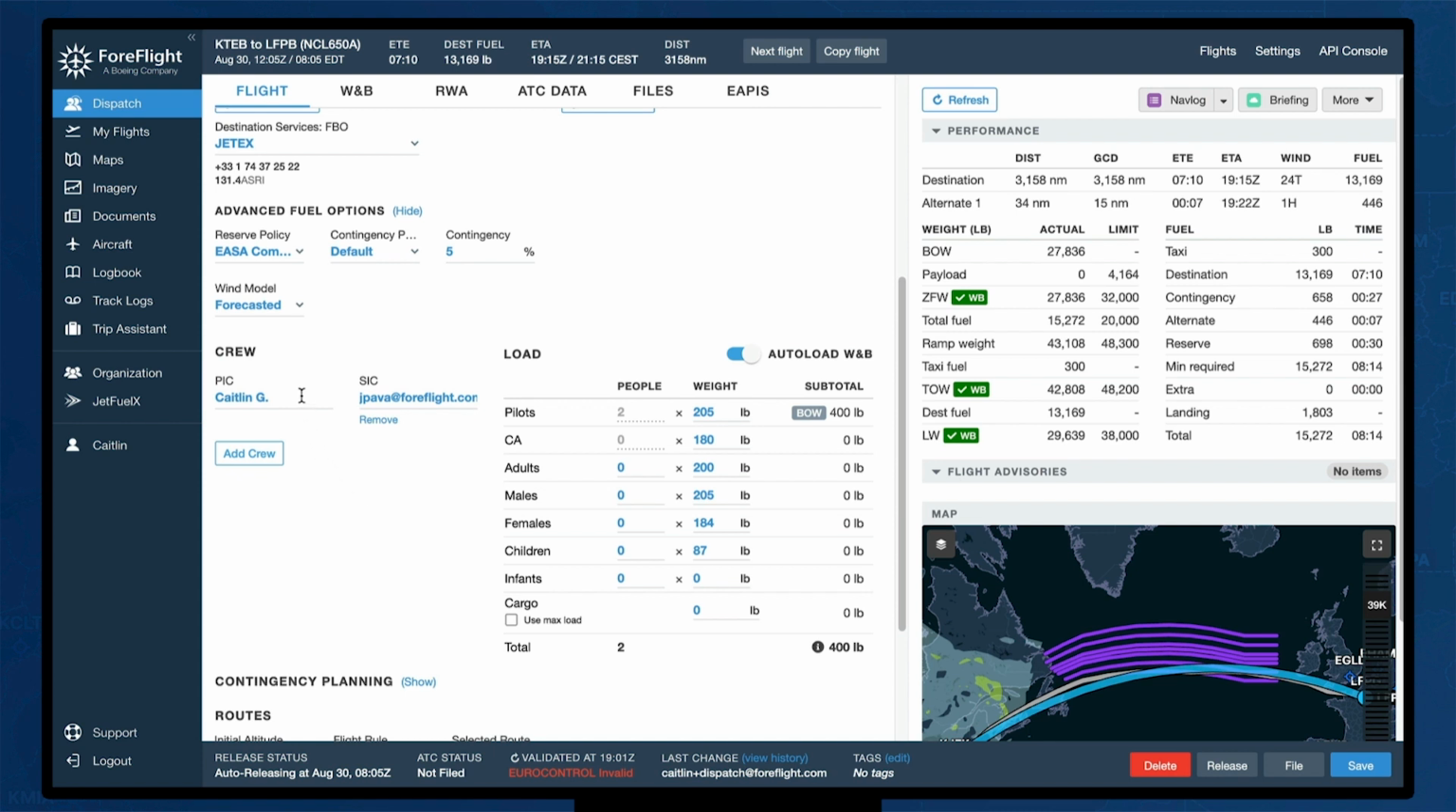Once I've set my crew, we can move over to the load section. This is a simple load. You can see our 2 pilots are already being counted here. We could do just a simple loading here if we want to, but usually what we would recommend and what most folks are going to need is to go to this Weight and Balance tab.